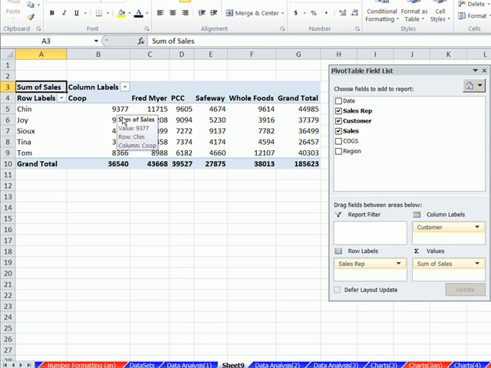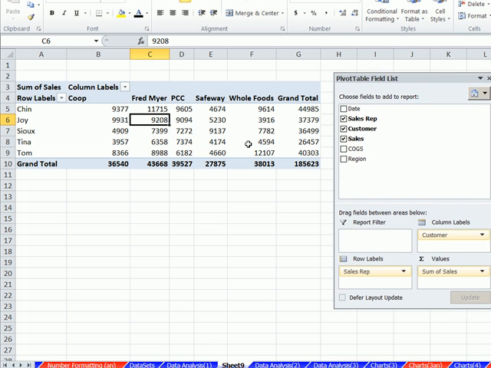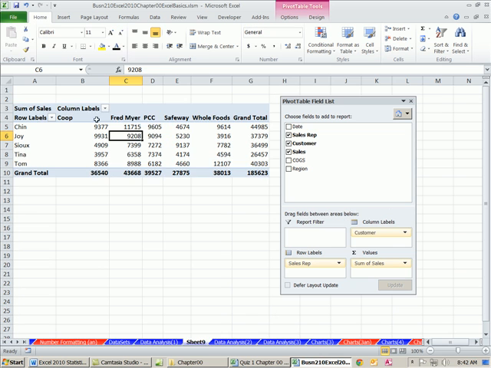Now, another point about this, Joy, Fred Meyer: to do that calculation without a pivot table, you have to create a formula, right? Very time consuming and difficult in comparison to how easy it was to create this pivot table. All right, so hopefully that looks pretty easy. We're going to create a few more, but we have to do a few formatting things here.